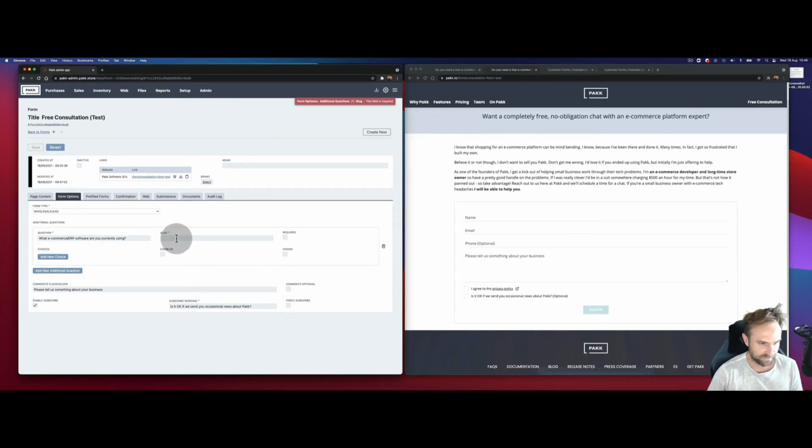And the slug has a particular use when we start doing pre-filled forms. So it just needs to be a simple URL style word. So we'll just say current software. That will work for that. It's not going to be required. It's not going to be a choice field, and it's not going to be disabled or hidden. So that's simple number one.